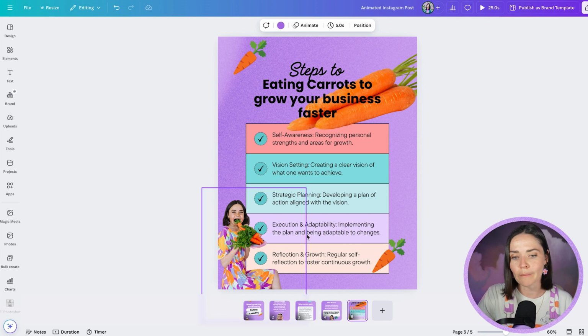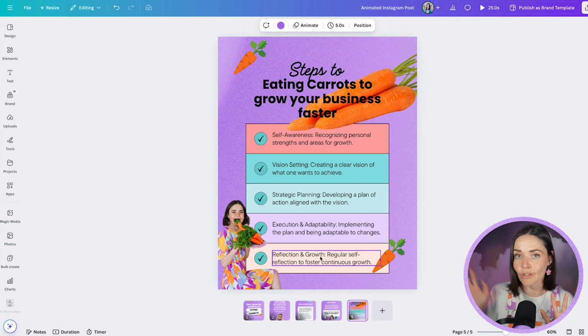I definitely wouldn't put any more information on a post, especially the first slide of a post or a static post, because it makes your post overwhelming to look at and get scrolled past because people want ease. People want something that's really easy to consume, so we need to make that happen for them.